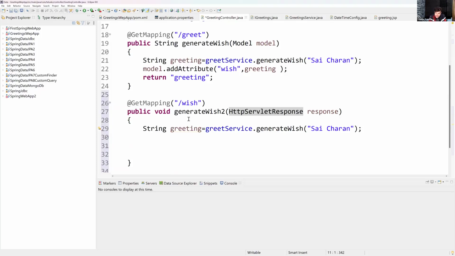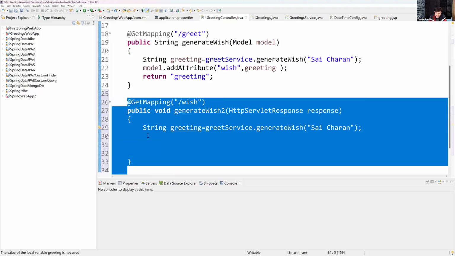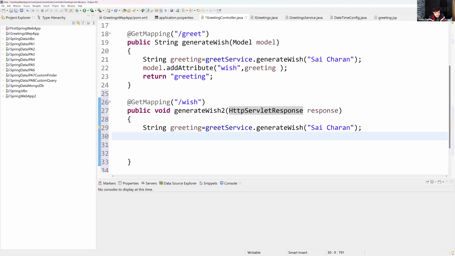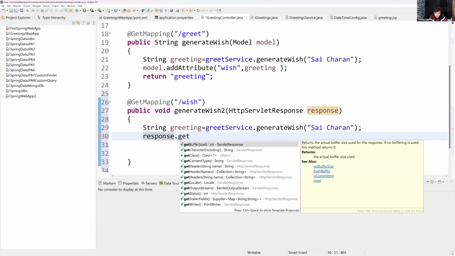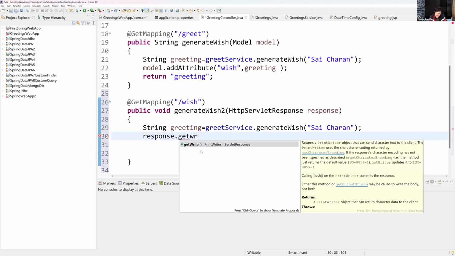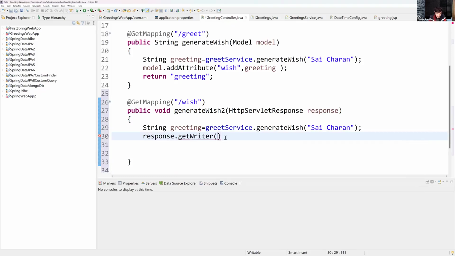And see, I use it within a method where MVC code is being written, but there is no problem here. Fine. Now I will say here response object dot getWriter. Though it is not recommended to send the response to the end user from our controller methods itself, I am just writing it just to show that this possibility is also available.